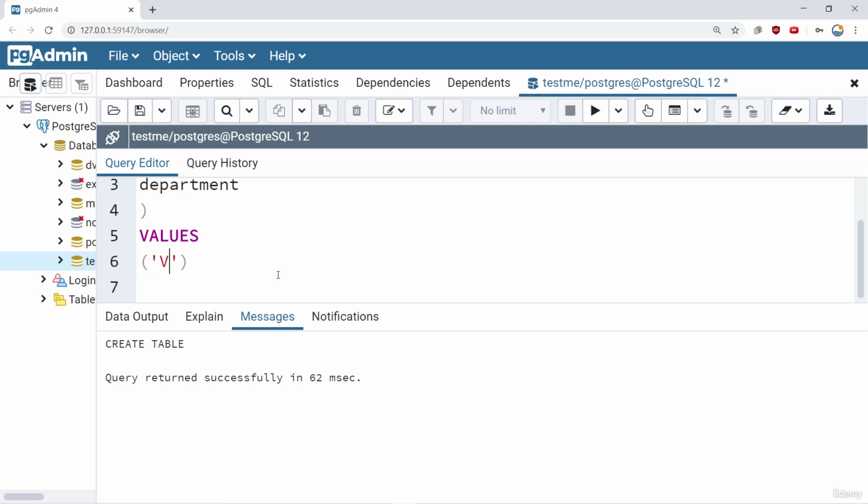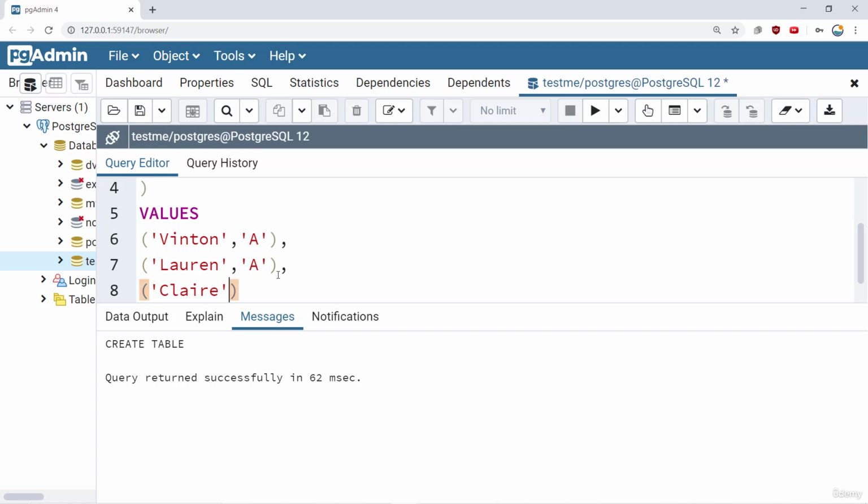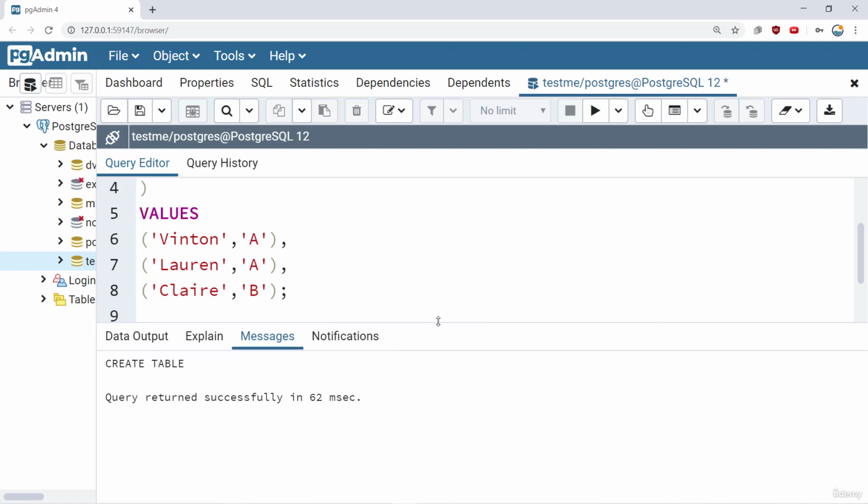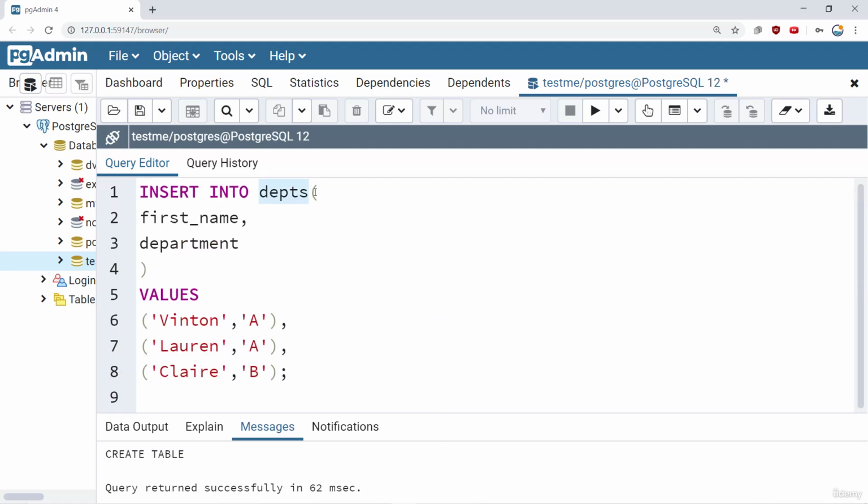So let's go ahead and say, whoops, single quote here, Vinton, we'll have this person be in department A, comma, another entry here. We're going to have Lauren, this person is also in department A, and then finally, we'll have Claire, and this person is in department B. So pretty simple here, and then we're going to end it with a semicolon just to clarify that's the end of our statement. So we're inserting into the departments table, first name and department, Vinton, Lauren, and Claire. Go ahead and run that. The insert should have returned successfully. If not, make sure you're checking for typos such as missing commas.